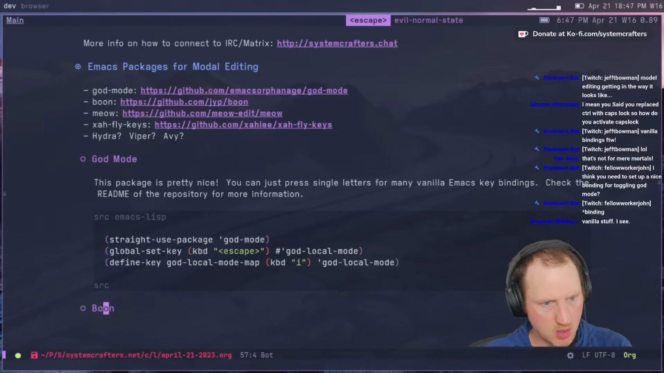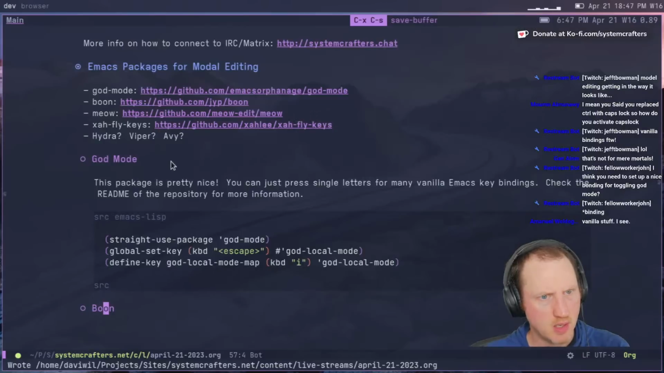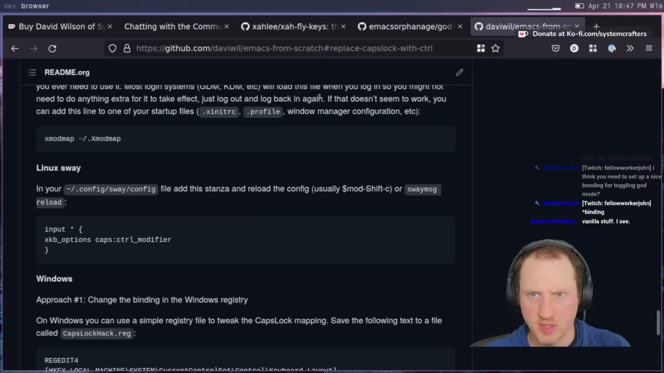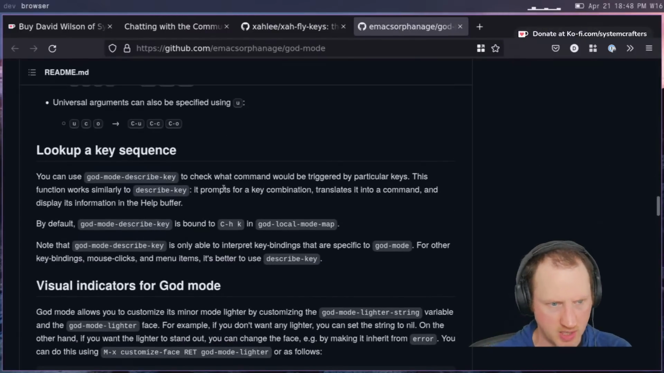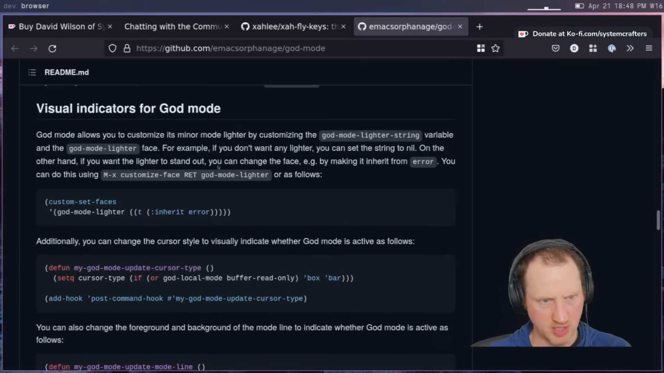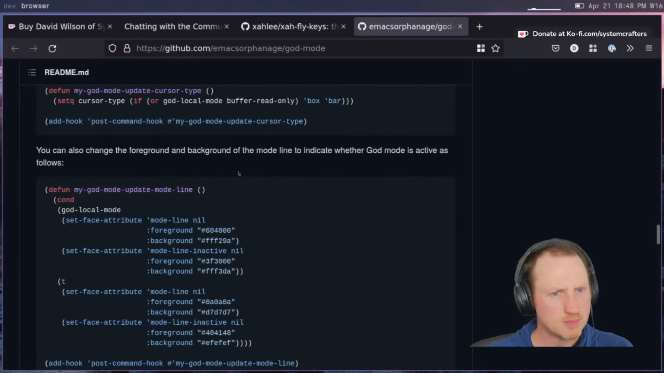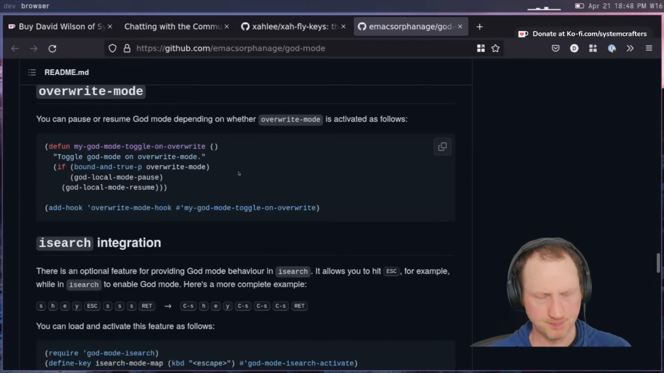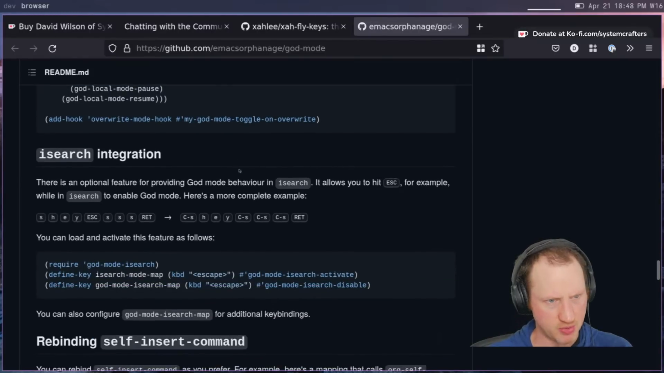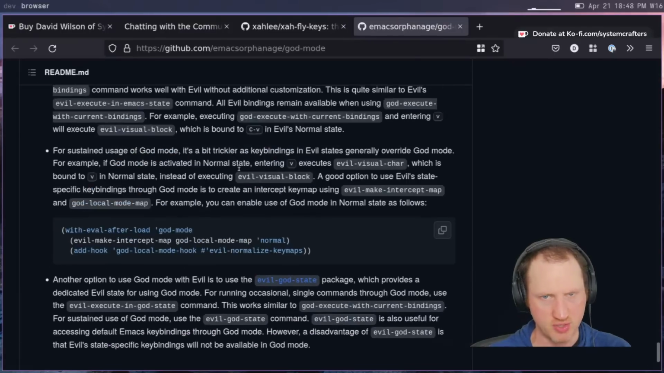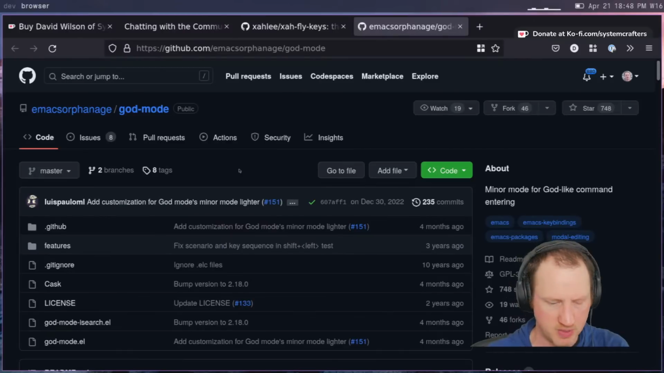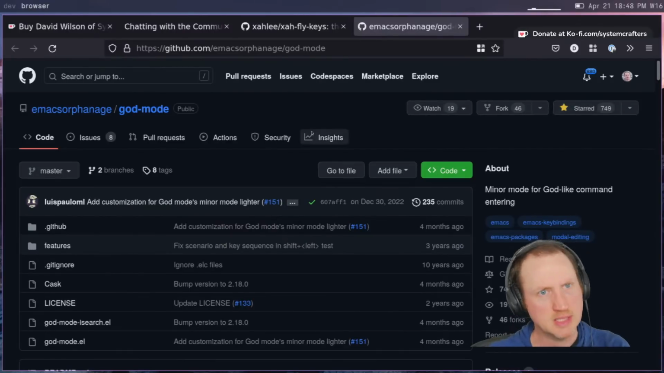Let me make sure I didn't miss anything in the God mode docs. Looking up a key sequence. Oh, it has its own describe key, which is kind of nice. Visual indicators in case you need that, which you probably might. And there's some mode line configurations, iSearch integration, useful key bindings. Yeah, there's some pretty solid suggestions here, I think. So if you want to try out God mode, definitely check out the README. It's pretty solid. I'm going to give that one a star.